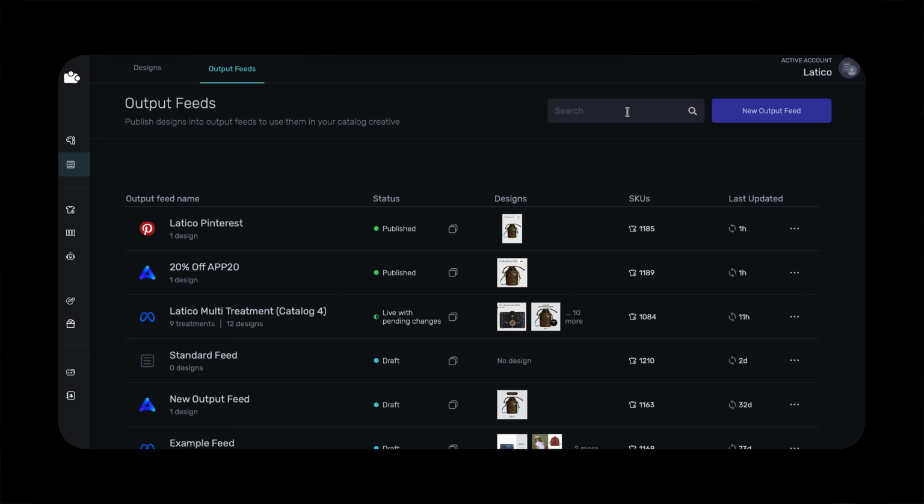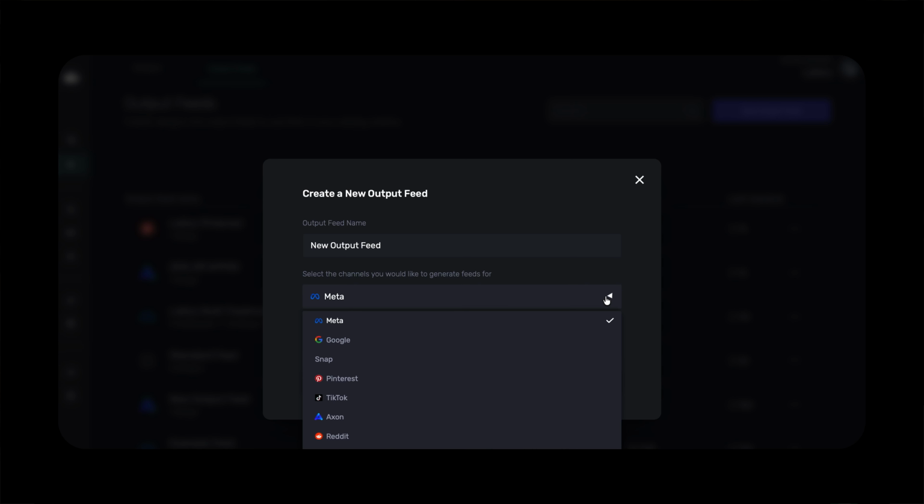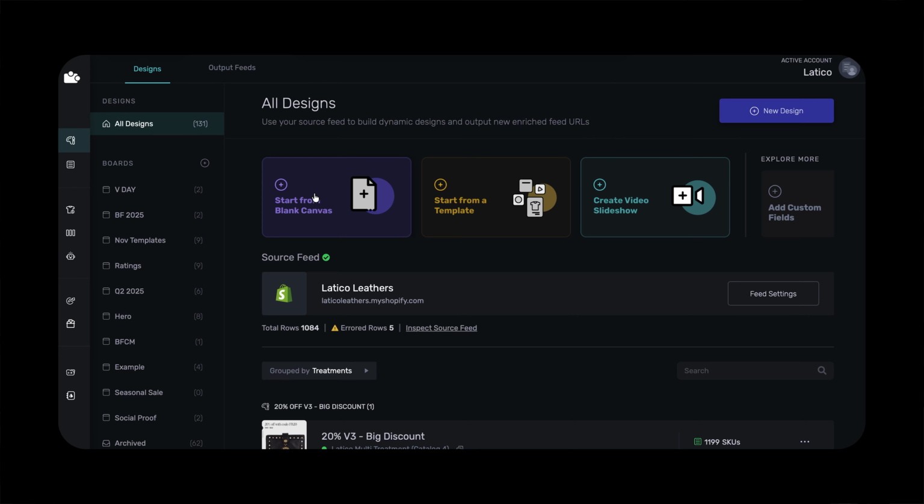While it's syncing, click the Generate Output Feeds button on the main page. Select the channels you want to create feeds for: Meta, Google, TikTok, Pinterest. Once you select your channels here, your feeds will be queued and ready to go as soon as your store finishes syncing. You'll also get an email when it's complete. Once your sync is done, you can start working with designs.